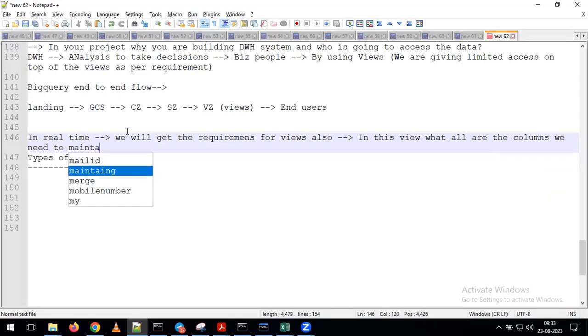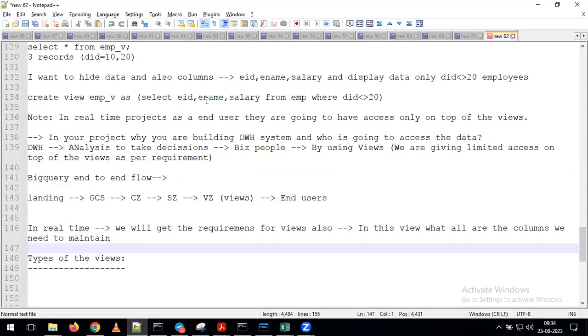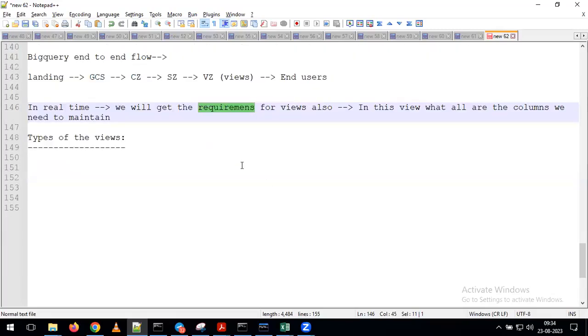Okay, so what is going to happen in real-time projects? We are going to get the requirements on top of the views also, because without the requirement, you cannot create the view, right? In this example, I'm giving the generic columns and the AD column, ename column, and salary column. But in real-time projects, you need to understand which columns you want to create the view with. For that reason, we get the requirements on top of the views also. In that requirement document or transformation document, they clearly mention for which columns you need to create the view. Accordingly, you create the views in real-time projects. With that, we provide access on that view to the end user. Then the end user can see only those columns of your views. Is it clear? Yes, sir. Okay, thank you.